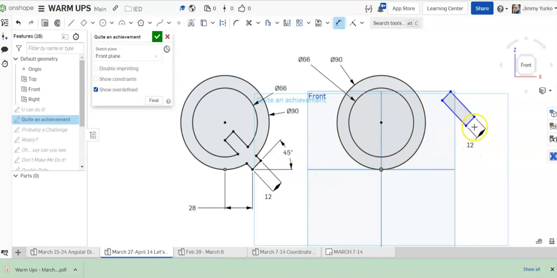Well, we can't apply that 45-degree slope. Actually, we can. We can apply that 45-degree slope relative to the horizon. So take the dimension tool, click on the horizon, click on the base of the rectangle, and that's 45 degrees.